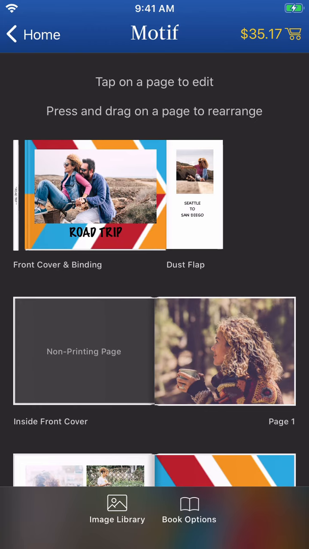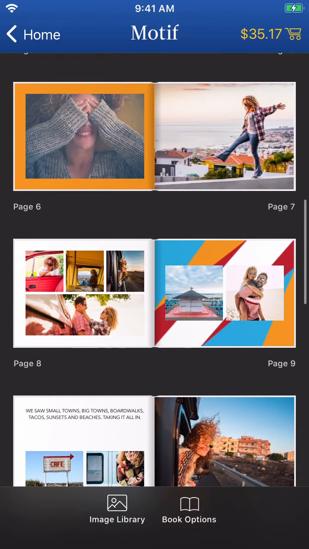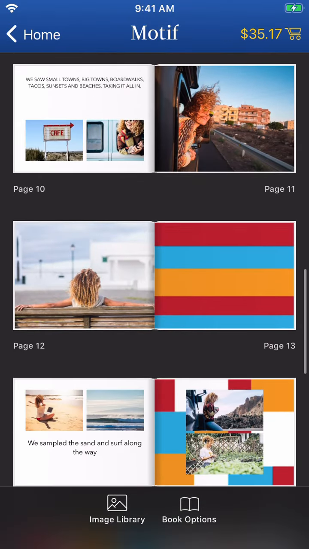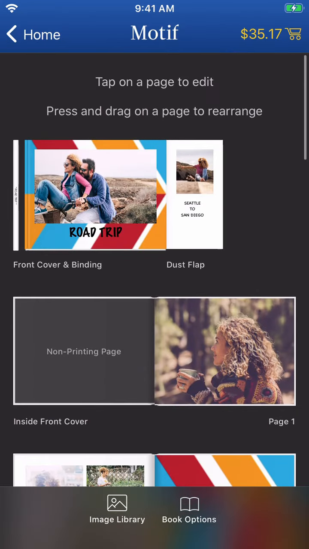Now, after selecting a theme and after having either Motif autoflow your book or choosing to do it yourself, you'll be in the project view. The project view allows you to scroll through your book and see all the pages and placed images at a glance. Let's take a look at what's on offer in the project view.